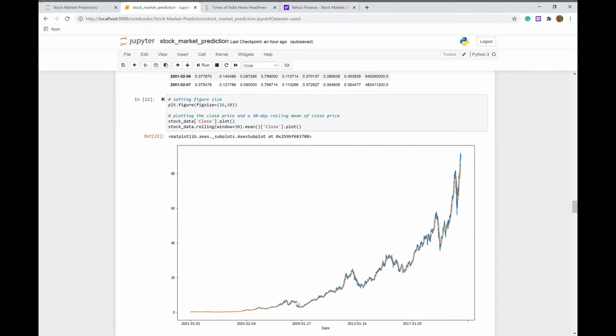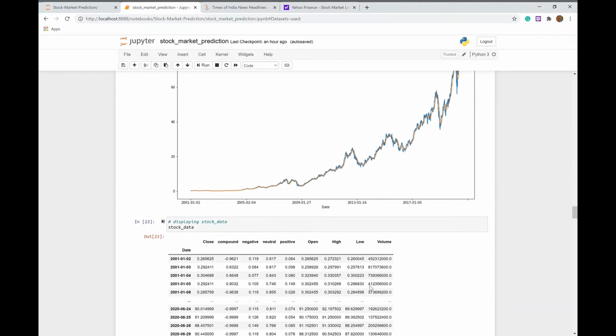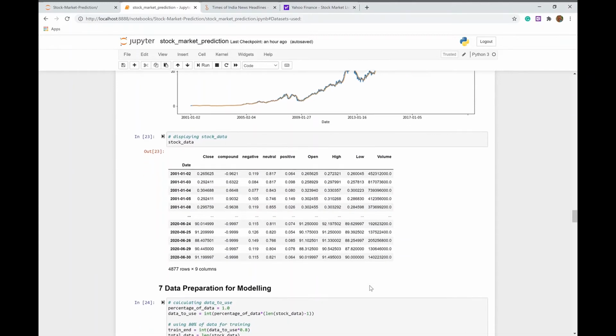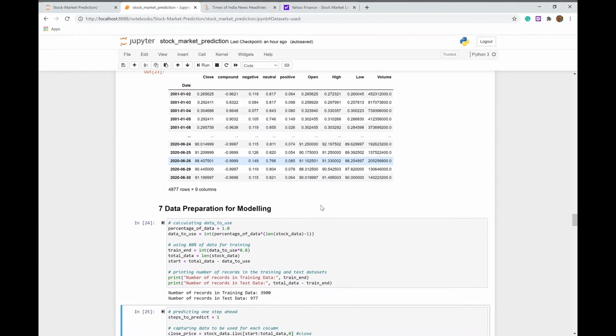Next, I have tried to plot the close price and the rolling mean average over a period of 30 days on the same plot. As you can see, the orange line represents the rolling mean average over a period of 30 days, and the blue line represents the actual close price. The average and the actual close price do not have that much difference. So yeah, that's my final stock data.